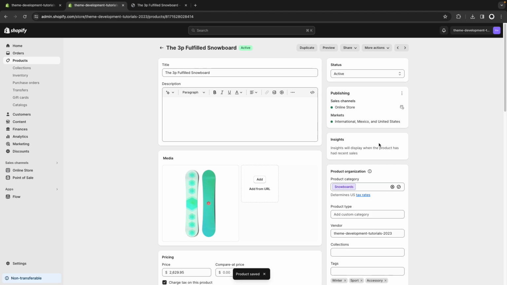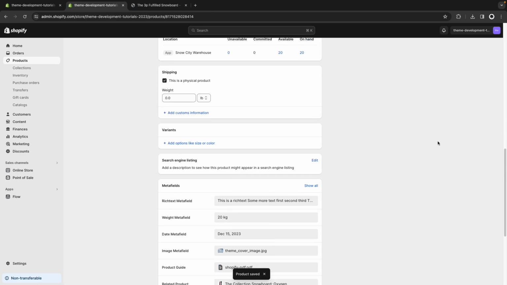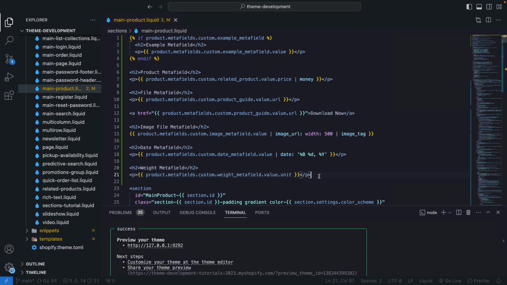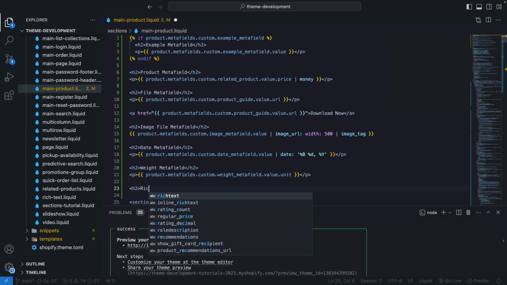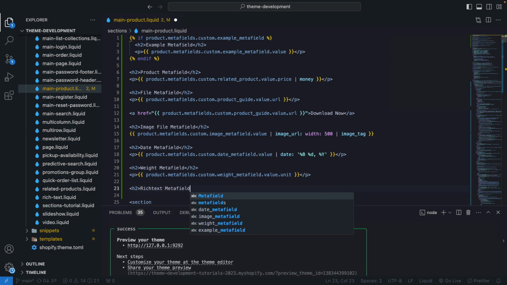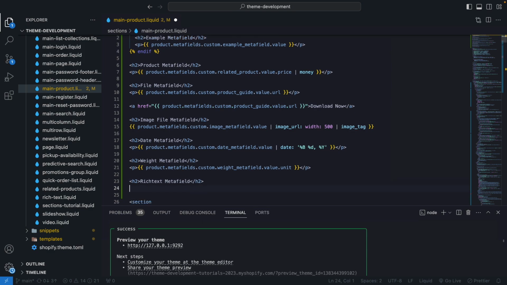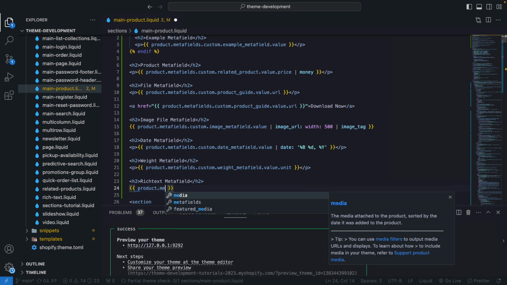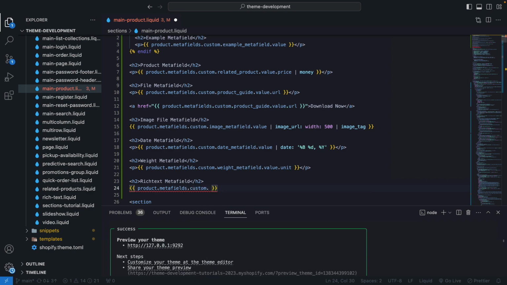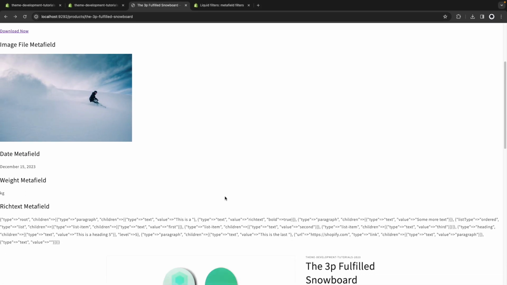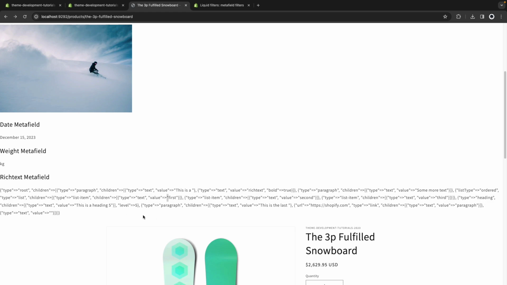Now let's see how we can render this value. To render this, here in the code, let's say Richtext Metafield, and from here I'm going to say product.metafields.custom.richtext Metafield.value. If I save this, I get this, which is not exactly what I want. Even though my content is here, it is somewhere nested within this object.